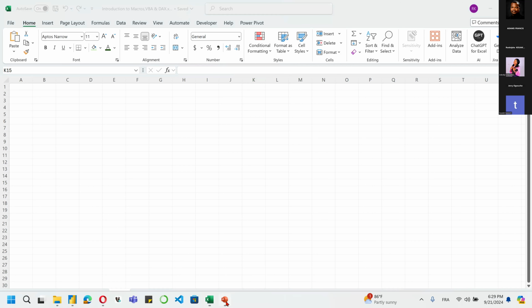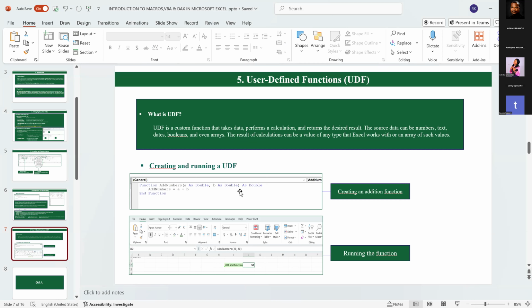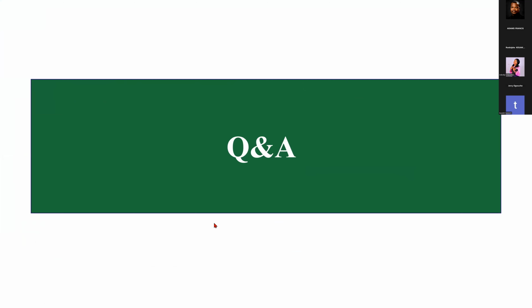In the next session, we'll go to the project and see a more complex function, but this is the basis of that. So I guess that's it for the first part. Is there any question in regard to what we saw?